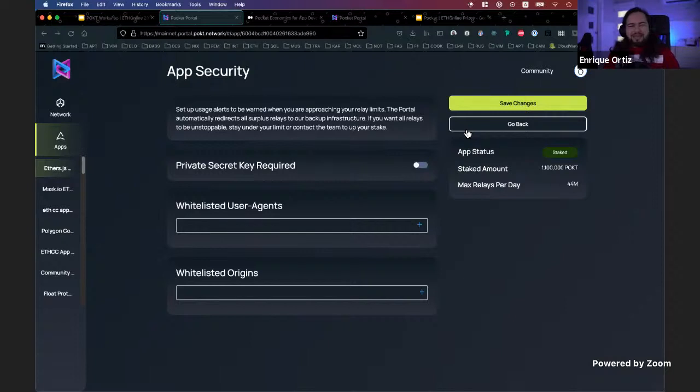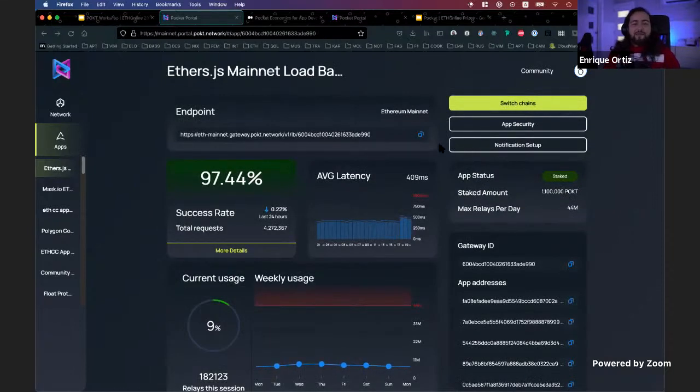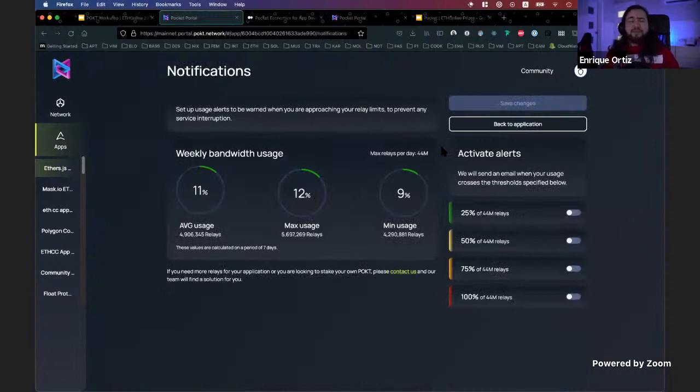Now, let's go back. And of course, I talked about notifications. So let's go to notifications. Here you've got some nice things. As you can see, the weekly bandwidth usage. This is really useful when you're actually setting your notification settings, because let's say, for example, that your endpoint gets used a lot.